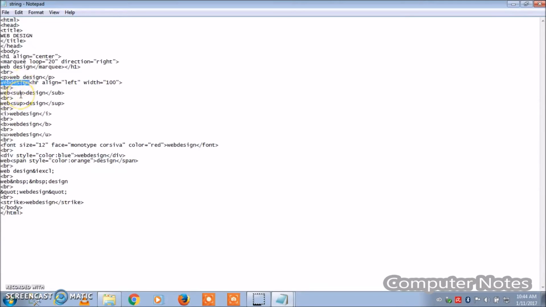Web subscript. You know the subscript and the superscript: the superscript will reflect in the upside, and the subscript will be in the downside. So I'm using web, and subscript will be design. I'm closing this subscript, that's it. I'm using this subscript only for design, so I'm closing it. Okay, so over. Then again break, because I'm going to use it separately, otherwise it would come along with that.